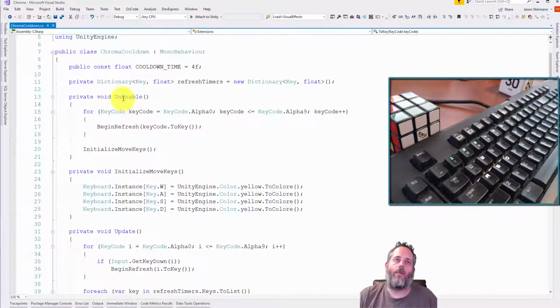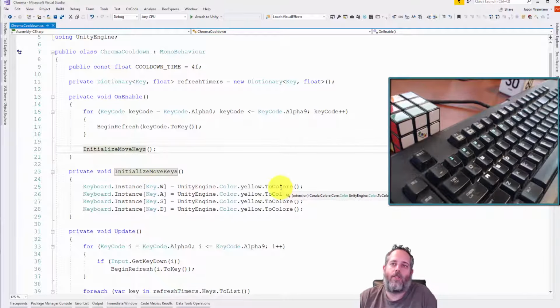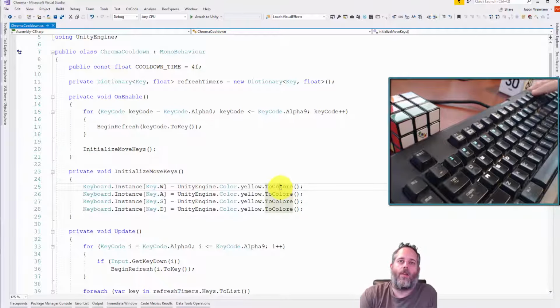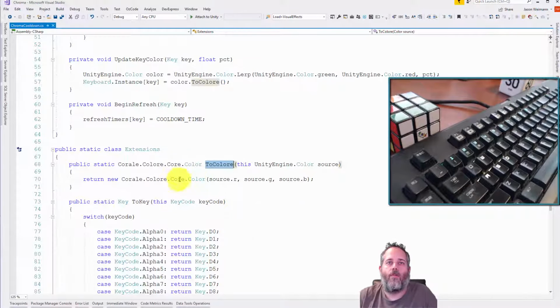Once that's done, on enable, we go through and begin refreshing all of them. We also call initialize move keys. Now, initialize move keys is, I think, a good example of how you set up these colors nice and simple. So here we just call keyboard.instance. This is just a nice static thing we can call. And we give it the key code, the Razer key, and then we just set it to a color. But again, I have an extension method that's changing it into the color type that it wants. It doesn't want to use a Unity engine color, so it has its own color right here that we have to give it.